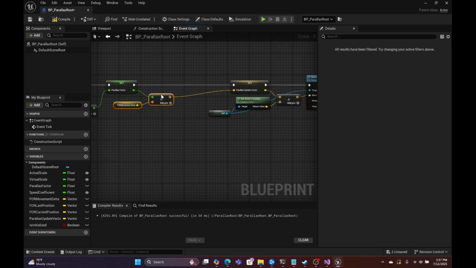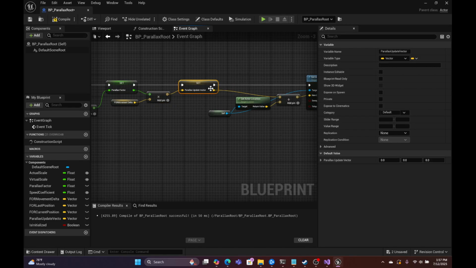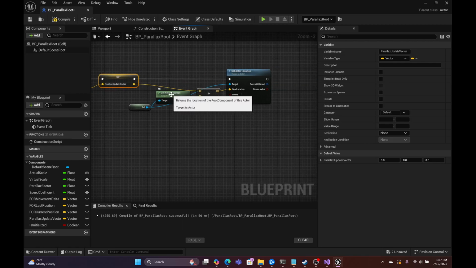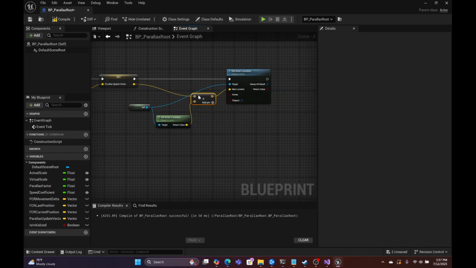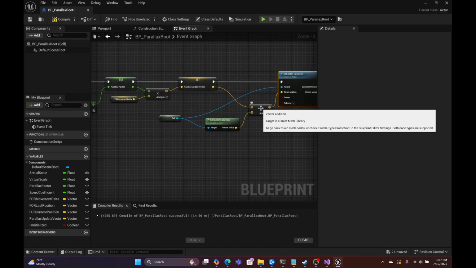Okay, movement delta is here. Update vector here. I'm just gonna quickly go over what the blueprint ended up being, in case anybody wants to follow along.